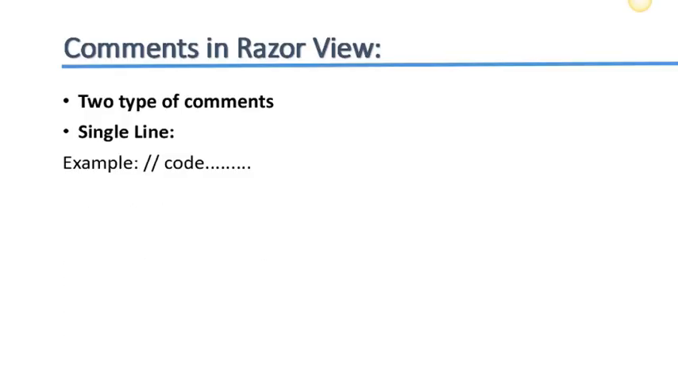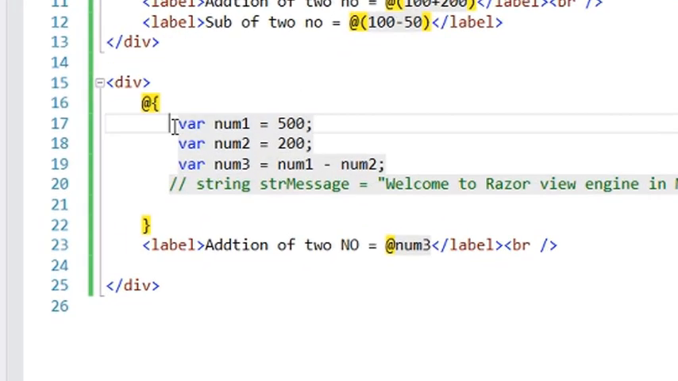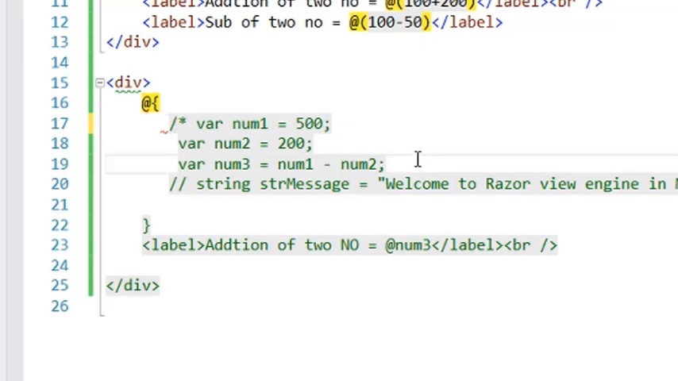And next one is the multi-line comment. What does multi-line comment mean? We can provide a multi-line comment by using /* before the code and */ at the end of the code. So how can we do it programmatically? You can see I will provide /* before the code, and at the end of the code I will say */.